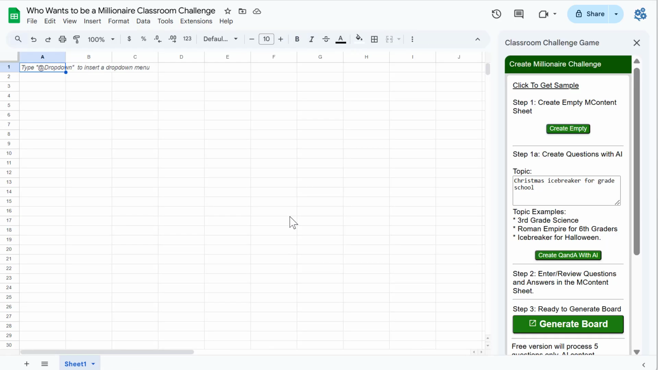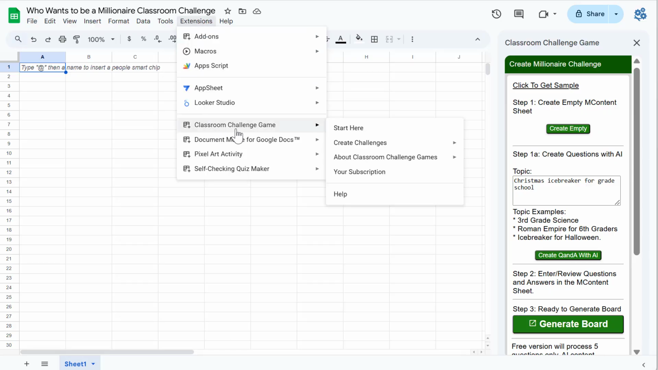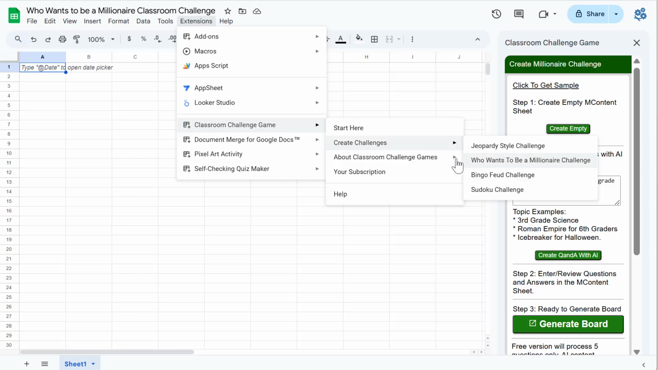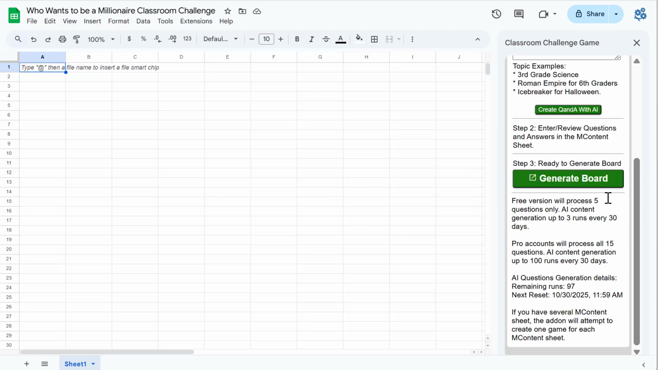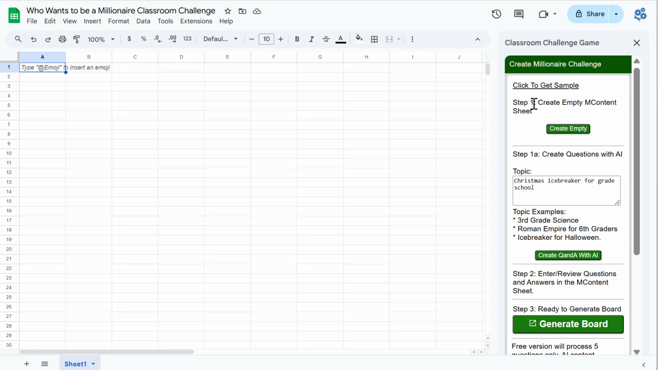We start with an empty Google Sheets and then we open the extension Classroom Challenge Game and then create challenges, Who Wants to Be a Millionaire. Once you trigger this menu item, you will see a sidebar like this. So the first step is we create a content sheet. We can either create an empty one or we can create questions and answers using our built-in AI.